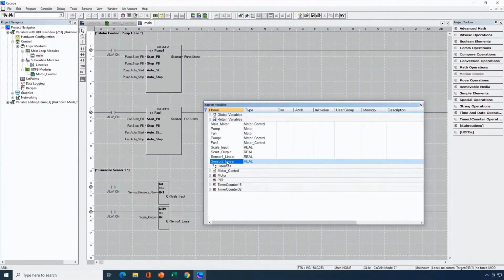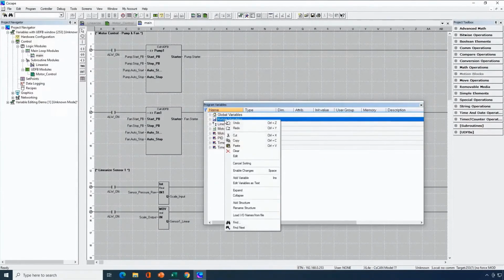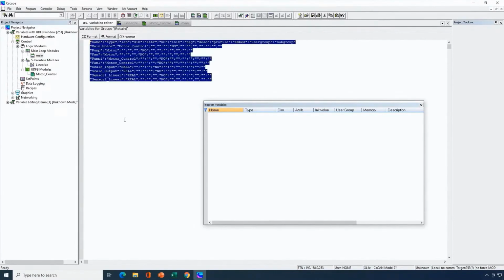Next, let's look at using CSV format. I'll click on retain variables again, and I'll right click and go to edit variables as text. This time I'll select the CSV format tab. Once again, I'll hit Ctrl A to select everything and Ctrl C to copy to clipboard.